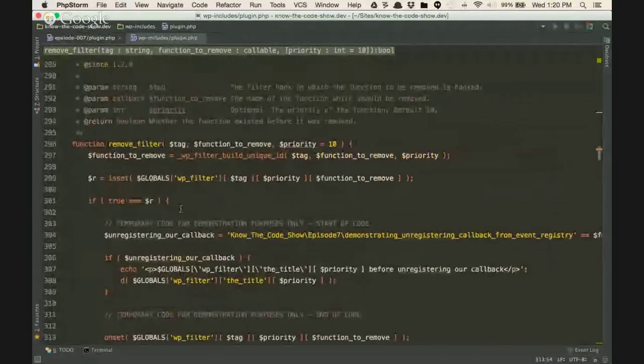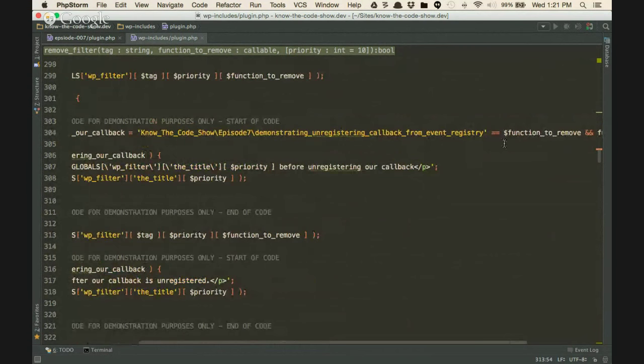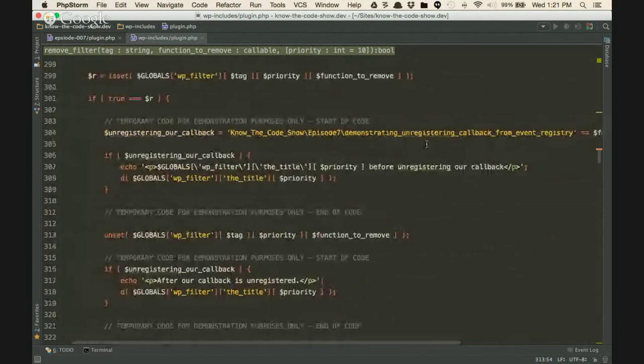All right. So if it is in there, if it is registered, then we'll come down and jump into this conditional. I had to do this because there are other events running, obviously. So I had to be able to qualify it and say, all right, if this one's ours, and you can see by function to remove, if it is ours, then we're going to jump in and dump out to see, okay, what does the event registry look like before we unset it? Okay. The next thing that happens is we unset.